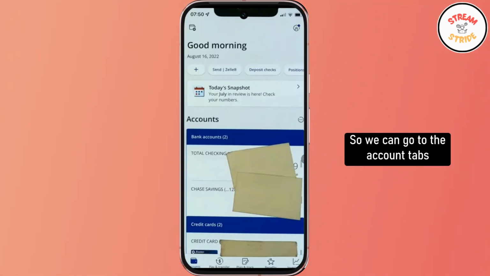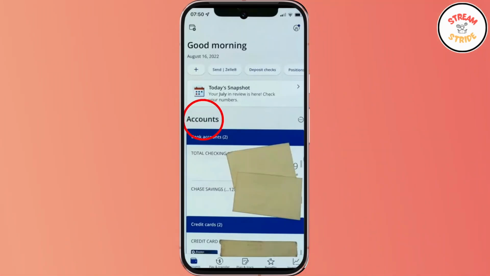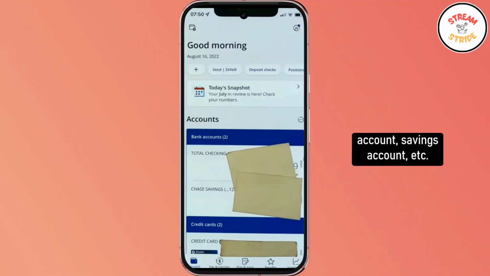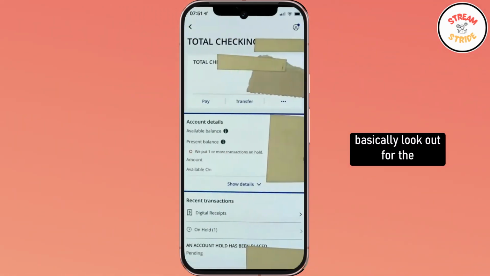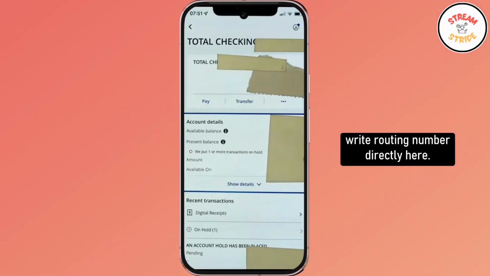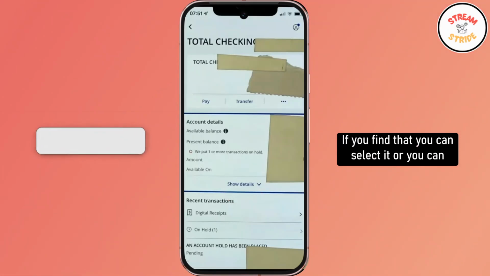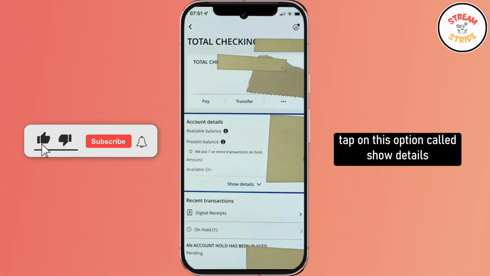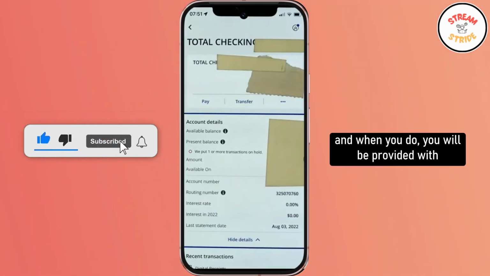So we can go to the account tabs directly, and when we scroll down, we can find our checking account, savings account, etc. You can tap on one of your accounts and basically look out for the option called show details, or look for the account or routing number directly here. If you find that, you can select it, or you can tap on this option called show details, and when you do, you will be provided with account details based on your screen directly.